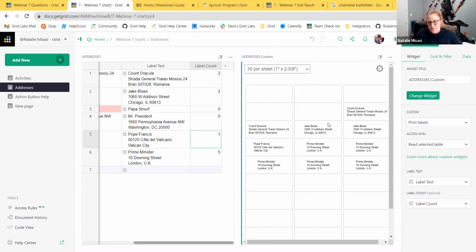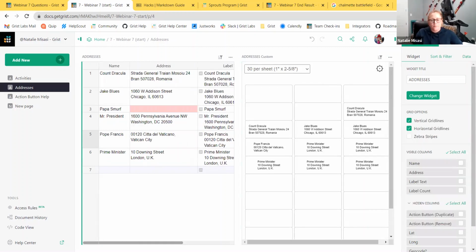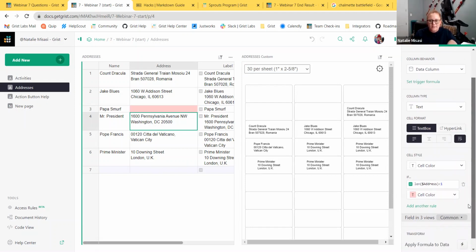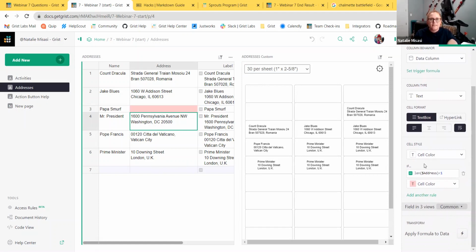So a lot of cool things that you can do with this, and it's pretty simple to set up. The one thing that I did briefly mention but didn't actually show was this conditional formatting. I set this column up to turn red if I didn't have an address for someone. This is a fairly new feature. So if you haven't gotten to use conditional formatting, it's quite fun. And so in this column, under cell style, you can add this.